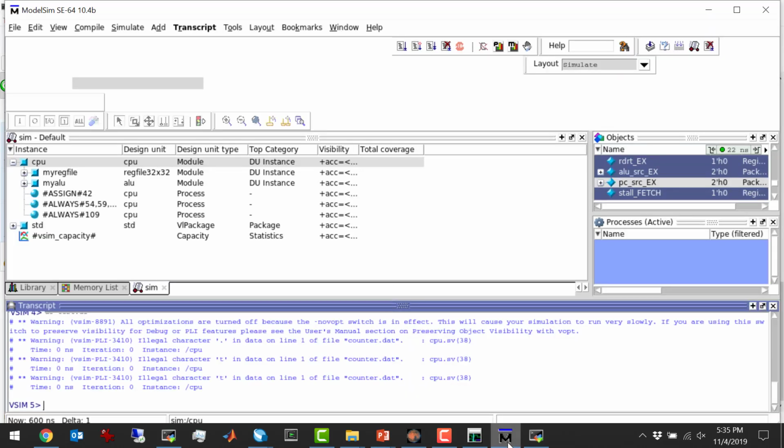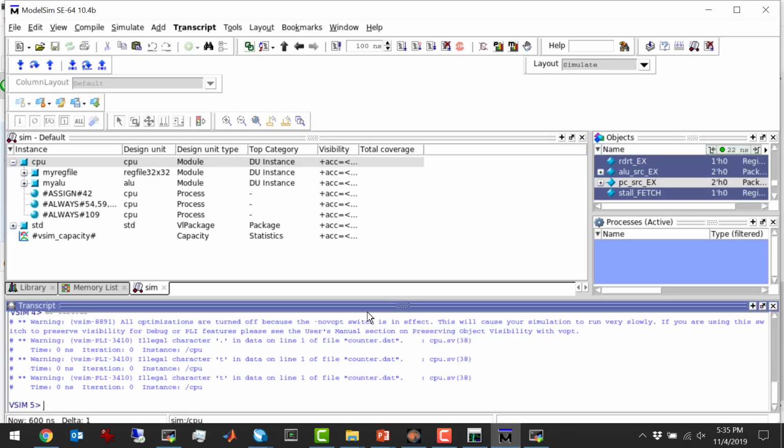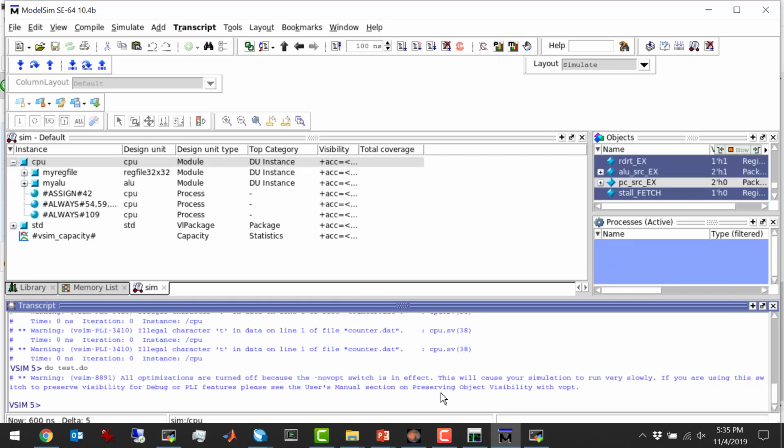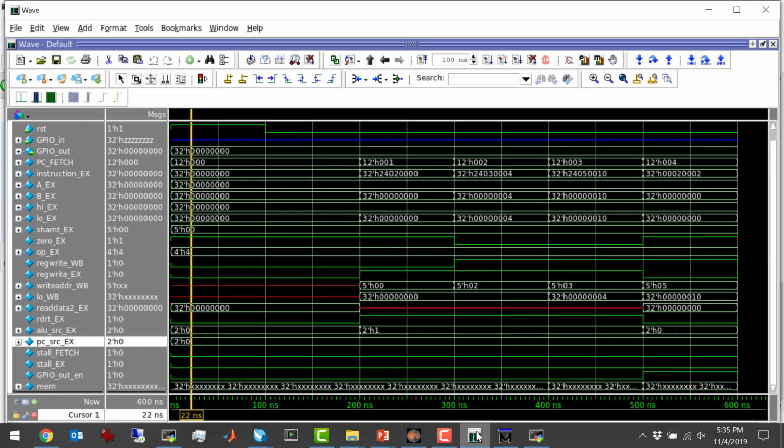All right, because I changed only that, all I got to do is restart. I didn't change anything in the Verilog, so I just have to rerun the simulation. All right, there we go. So there's the instructions coming out.